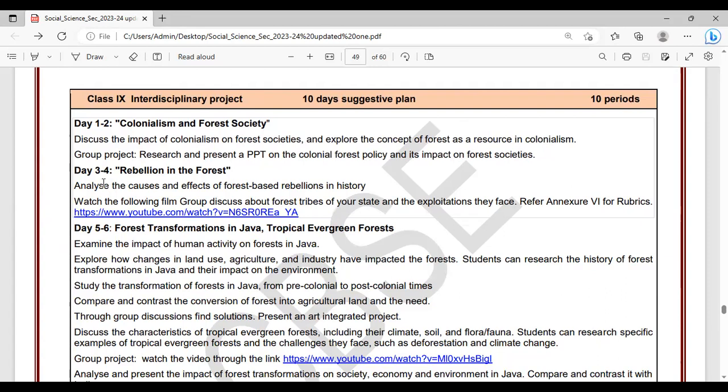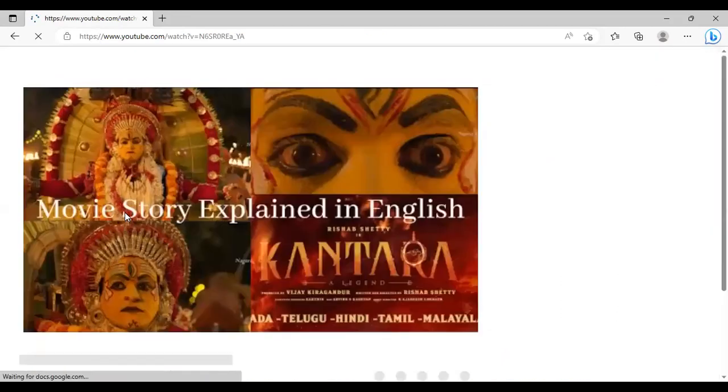Now, days 3 and 4, what are you going to do? Rebellion in the forest. Analyze the causes and the effects of forest-based rebellion in history. Watch the following film, and group discuss the forest tribes of your state and the exploitation they face. Refer to annexure 6 for rubrics. See, here a movie is given.